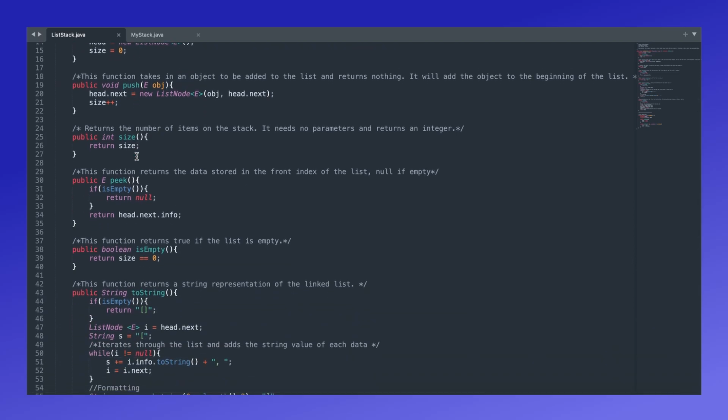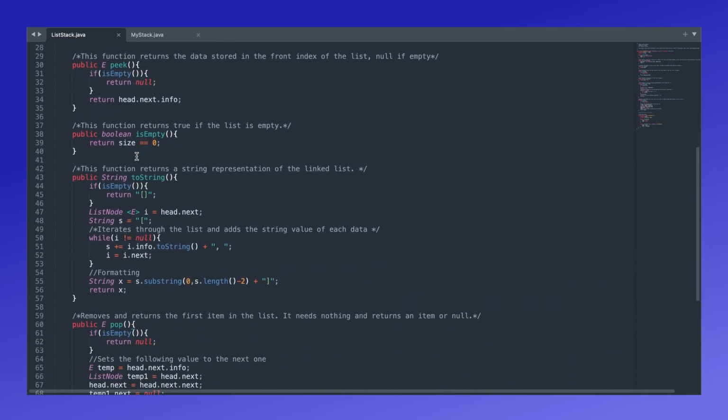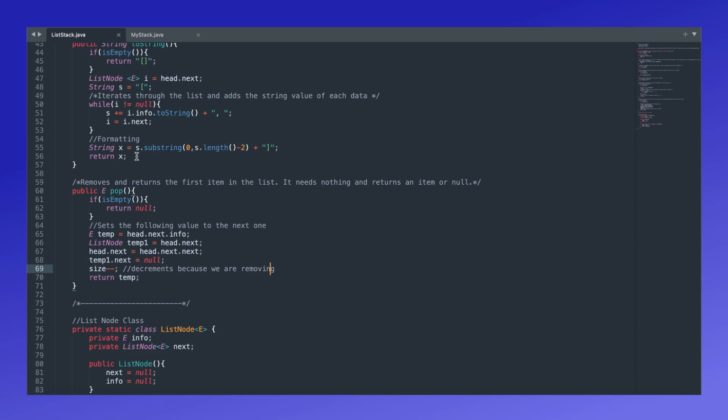Then we have size, peek, and isEmpty, which are basic functions for most data structures, and a toString as well. And then pop is your remove function. It will basically remove the first item from the list, and then it will return it. It doesn't need anything, and it returns the item that it has popped or nothing. And similarly to a linked list, both the push and the pop function use the pointers, and they just rearrange them as you do in a linked list.